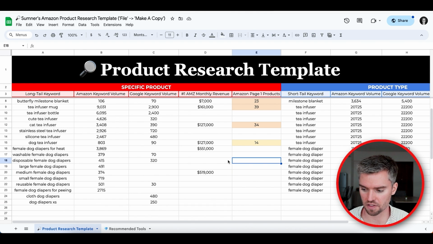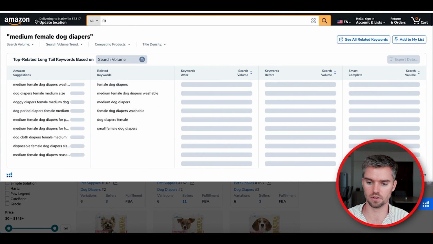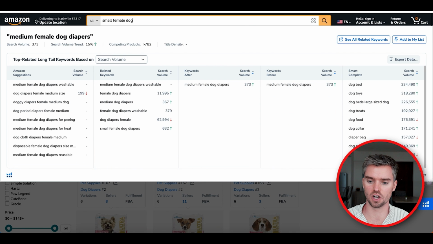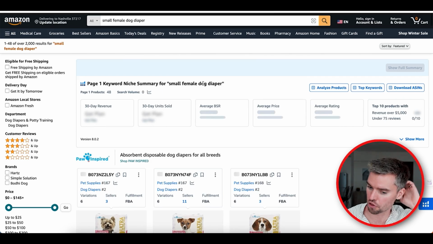So let's start here with small female dog diapers. It doesn't really matter because we're going to do it for each one, but do small female dog diaper. Now, the fact that there's a good amount of volume here, and I think there's probably a good amount of revenue, this might be really competitive. So we're going to look through.